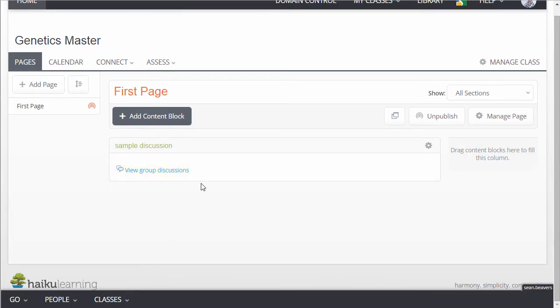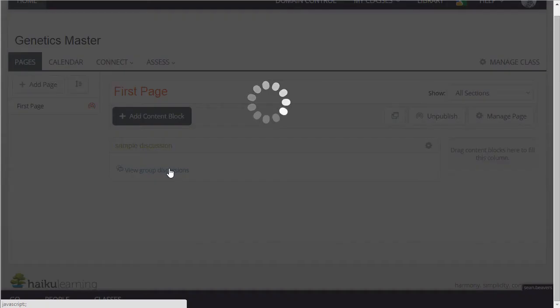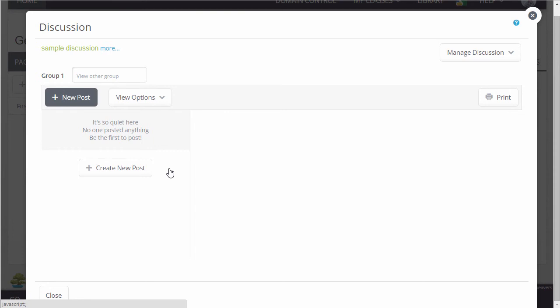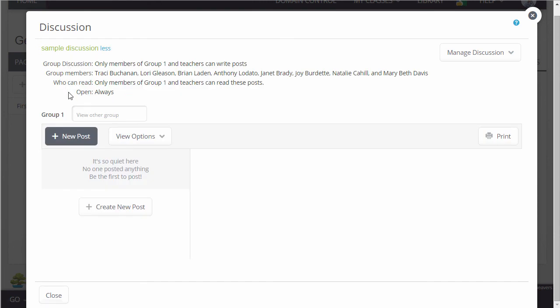So this is what it'll look like once it appears on a page in Haiku and students can click on this. They should only be able to view their own group discussion. And they would see my prompt up here, whatever directions I had. They can click More and view additional information about this particular discussion.